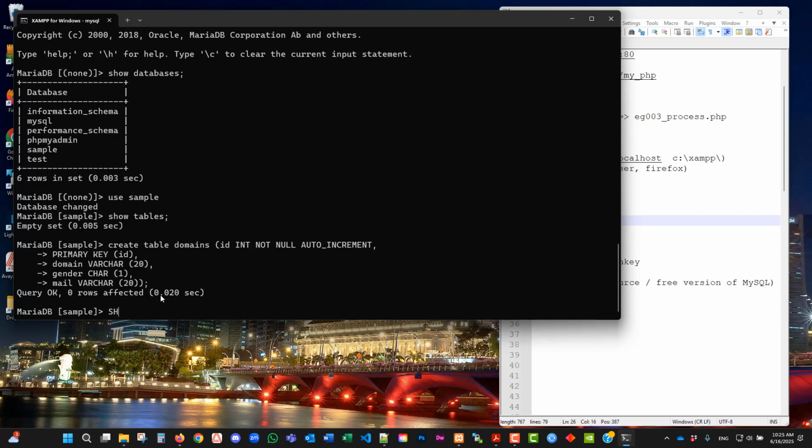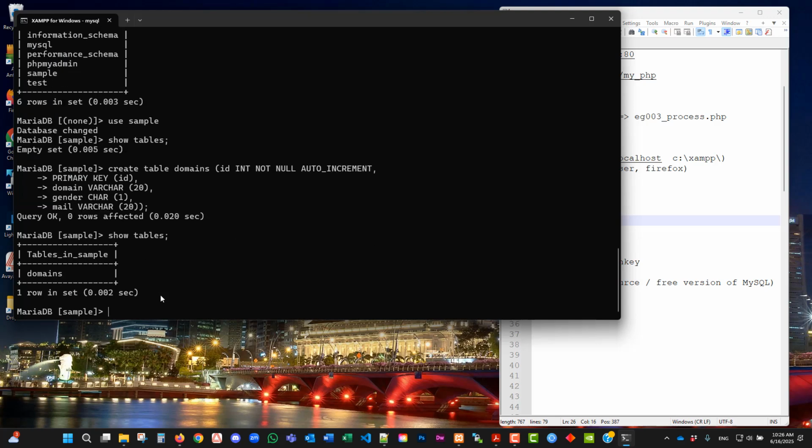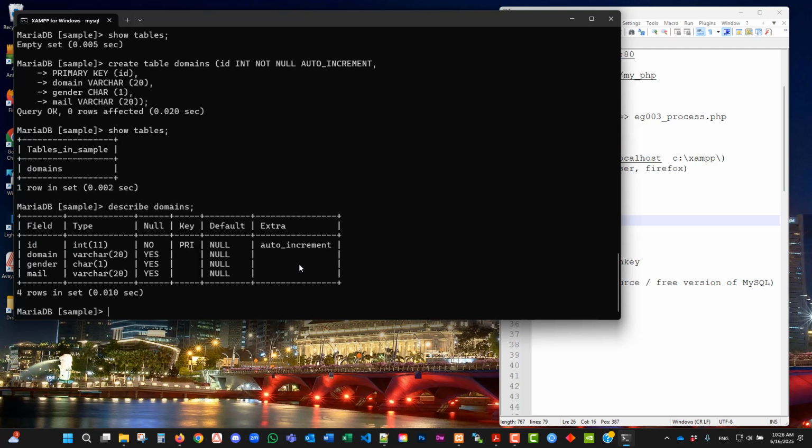So now when you show tables, you actually see the domains, and you can insert commands to it. You can describe it, say describe. You can see what the domain is about, and then you can do other things.